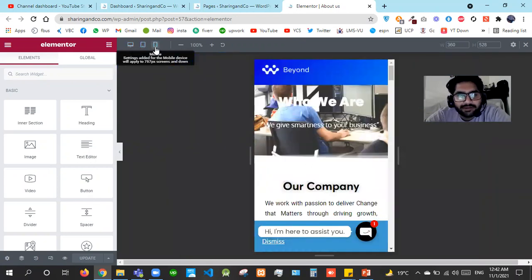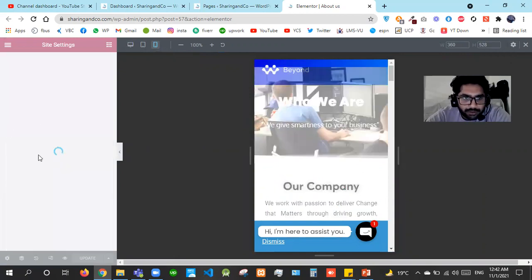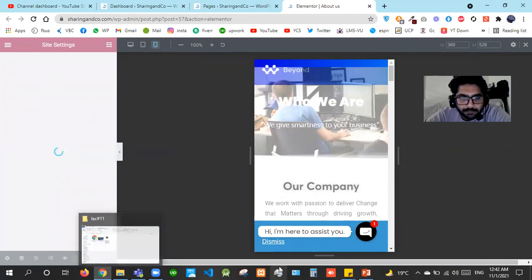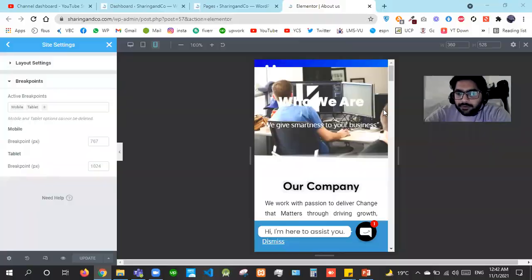By default it is set to 767px, and this is set to a 1024px screen. Px means pixels, and this is for the desktop. Okay, so I want to manage the breakpoints. I'll click this settings button. Now this starts loading. When you click this button, this will appear.